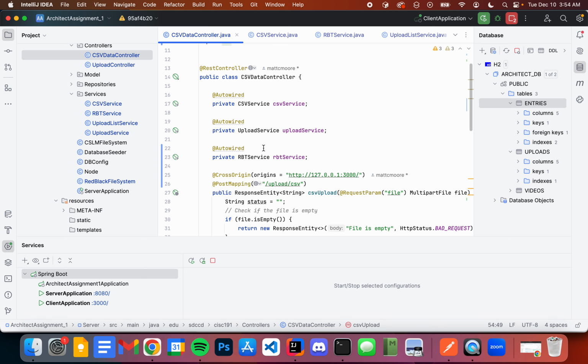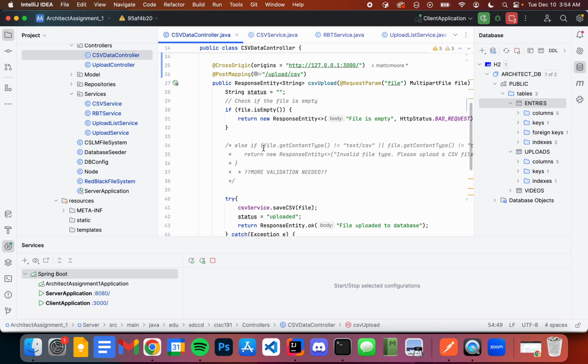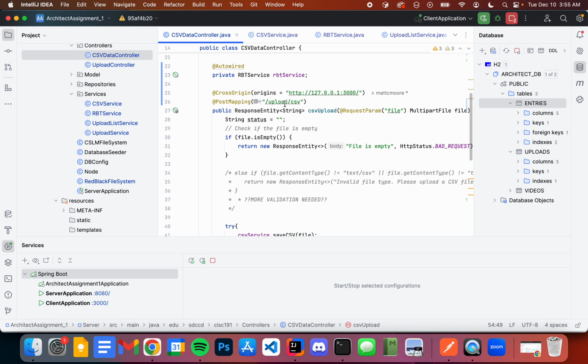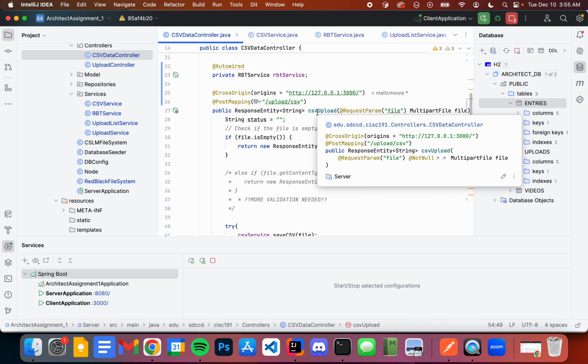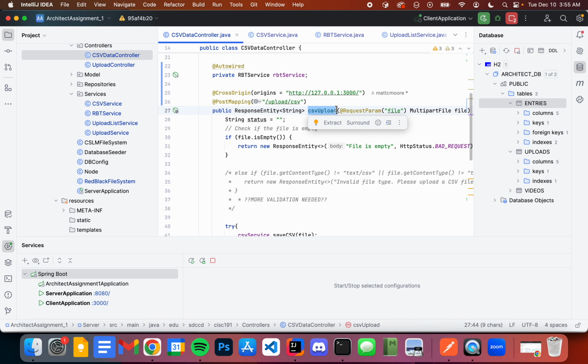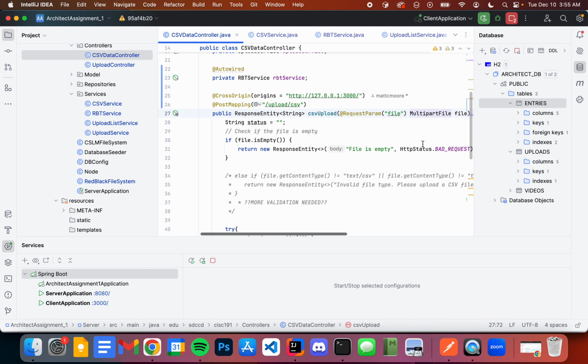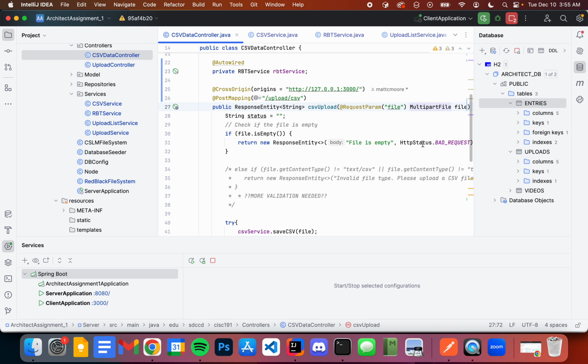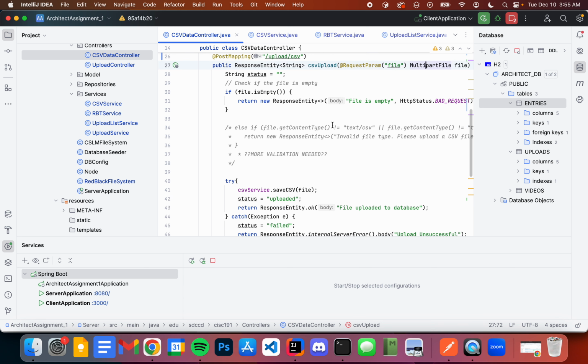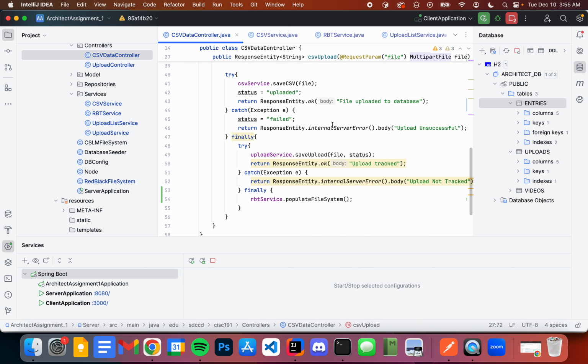But the entry point for the CSV file is this CSV data controller class that is mapped to a post route. It gets posted or sent from that form. The CSV upload method is what takes the multi-part file that gets uploaded as an argument and then does some validation before, in a series of try-catch blocks, running these methods: CSV service, upload service, and RBT service.